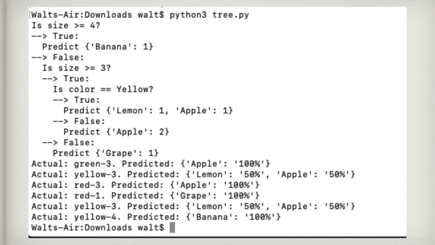So down at the bottom you can see where it starts with the word actual. We shot at a green 3 and it predicted an apple, a yellow 3 and it didn't know whether it was a lemon or an apple, a red 3 predicted apple, red 1 predicted grape, a yellow 1, and remember the numbers there are the sizes. A yellow 3, again, it predicted a lemon or an apple, and then a yellow 4, it predicted a banana.